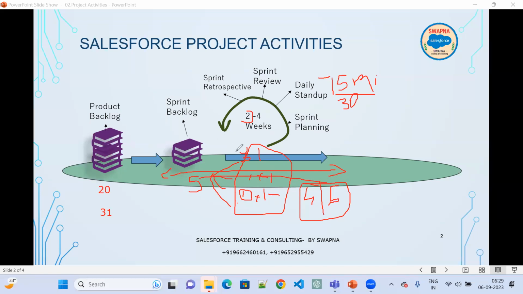Now once this cycle is completed, again we will start the sprint backlog. The first sprint backlog is completed, now the second one will start again. So like this the cycle will keep on going until it completes the requirements, as per the plan of the product. As per the product planning, the sprints will keep on going.